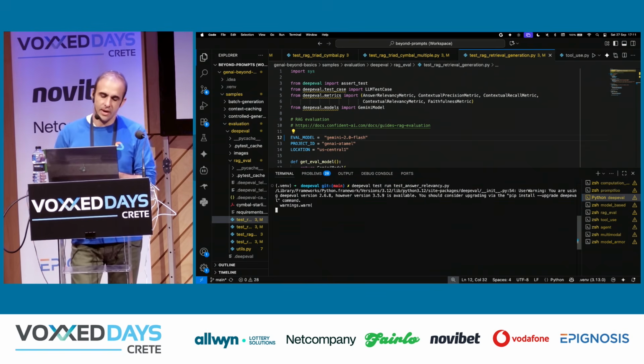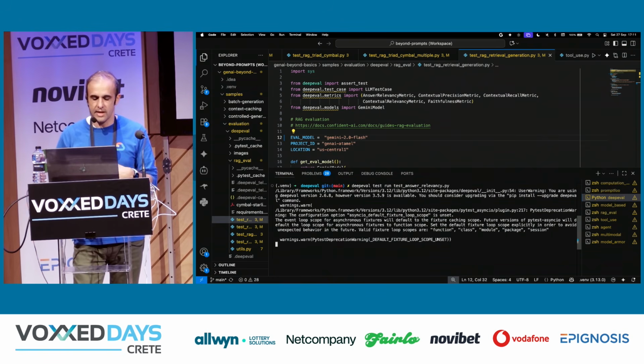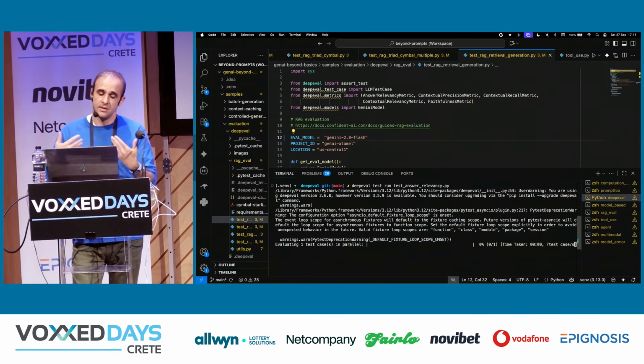So this way, you can write different tests with different thresholds and then run them and see what kind of scores you get. And if something changes in the model or in your application, then you can see if the scores are increasing or decreasing.